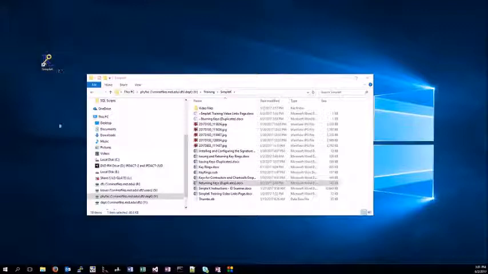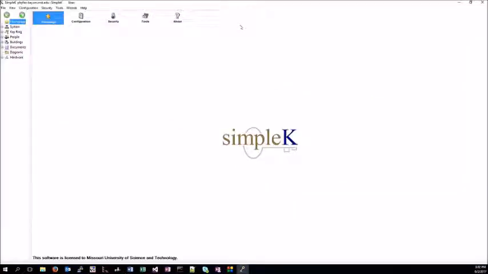So I'm going to go ahead and point you to the training folder, SimpleK Training on the V drive. There is a document called Returning Keys. So open that up and follow along. That'd be great. I'm going to go ahead and open SimpleK. Okay, SimpleK is open.